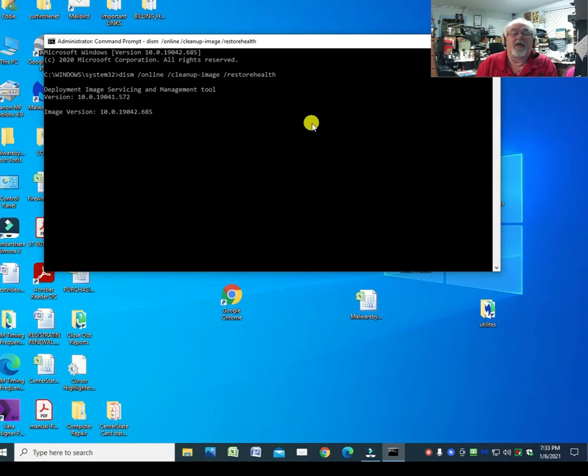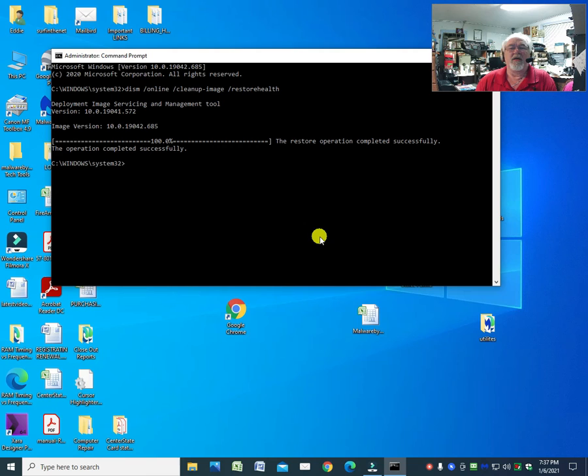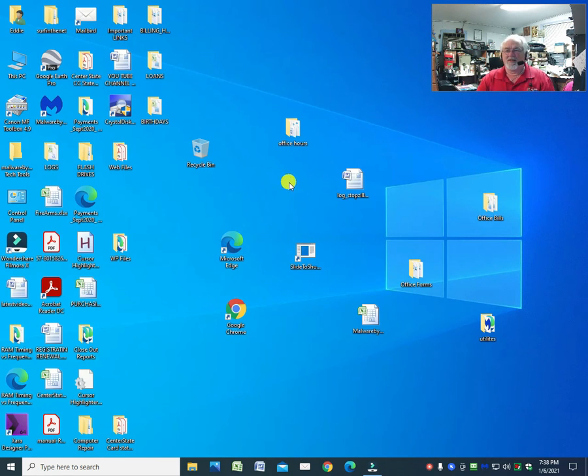And it's going to check. Okay, it's at 5.6%, so we'll let that run. And we're back. And as you can see, it now says the operation completed successfully. Okay, what we're going to do now is just type in at the command line EXIT and hit the enter key. All right.